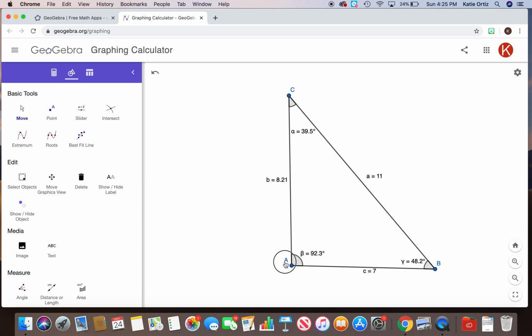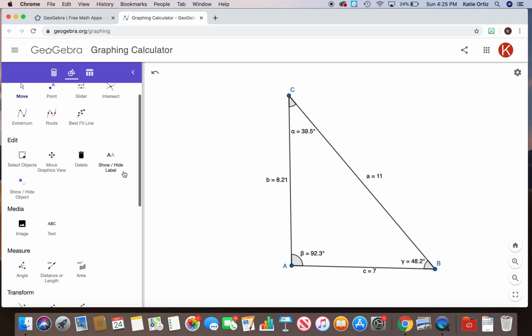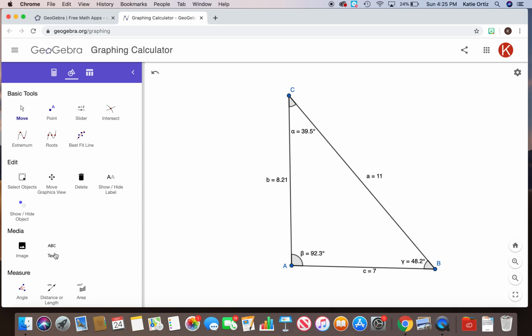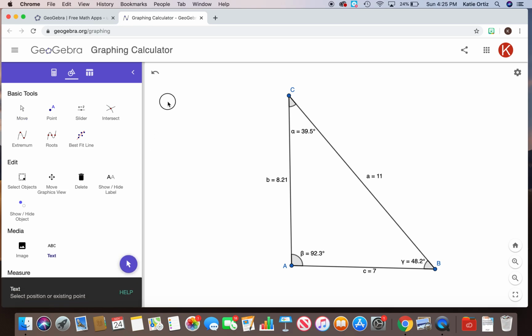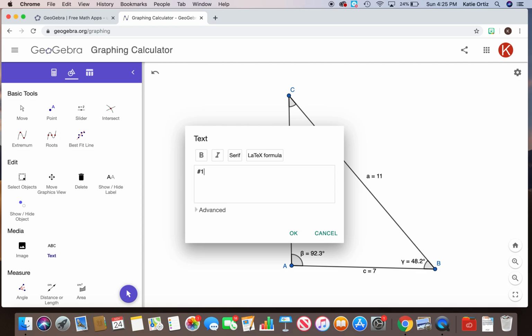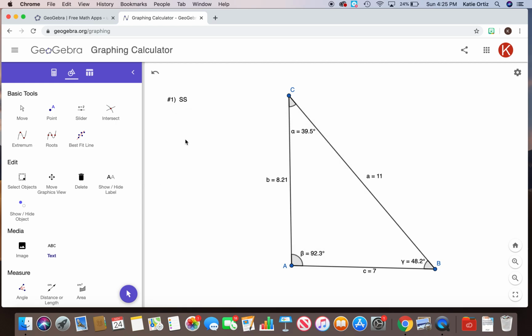And then we're done, okay? Let's see here. The last thing you might want to do is give it some text. And so this would be number 1, except it's not. Your number 1 is very different. And we were constructing side, side. And so you can just put that text in there so that you can see what you're doing.